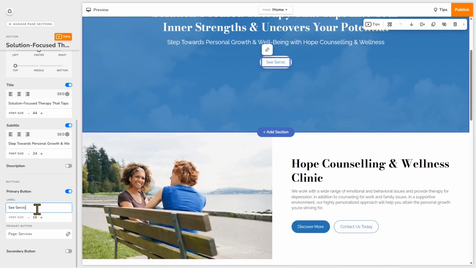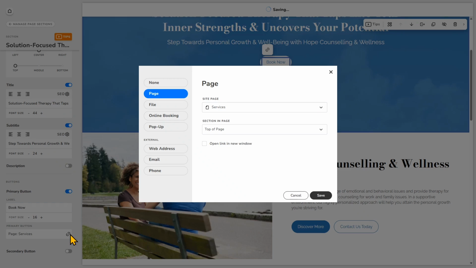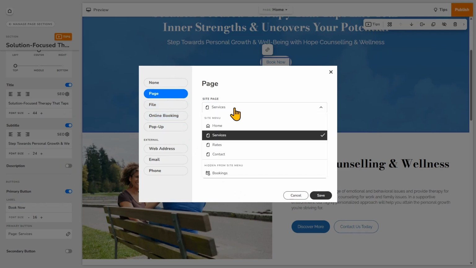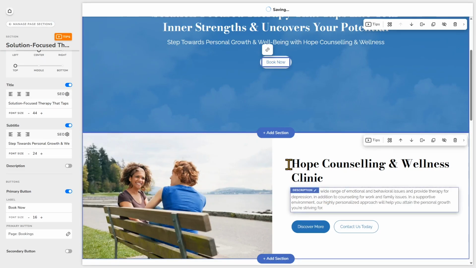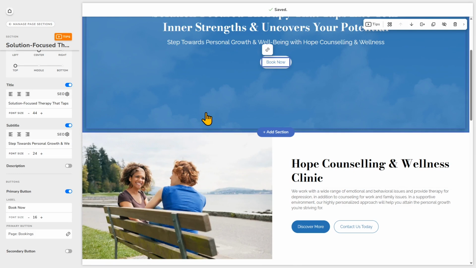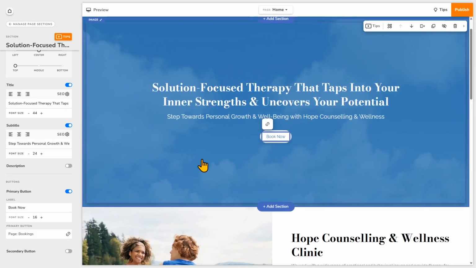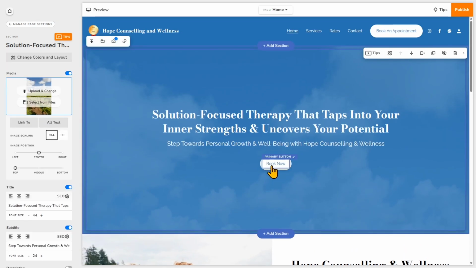On the primary button, I want the main call to action to be booking. So I'll just change the label for that. Under that button label, just click right here. We want that to go to a page. So I changed the link of where that button will lead you to. So now you'll see the focus is on this button and this title.